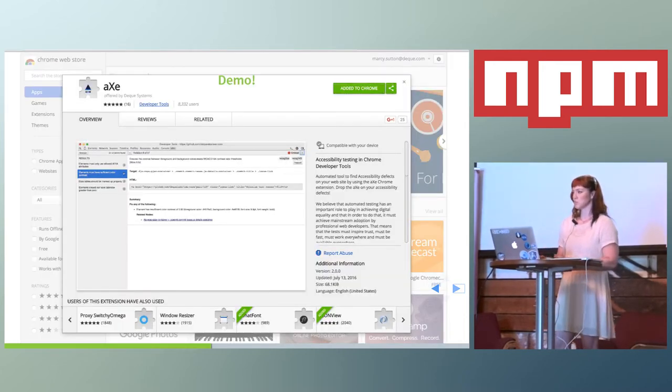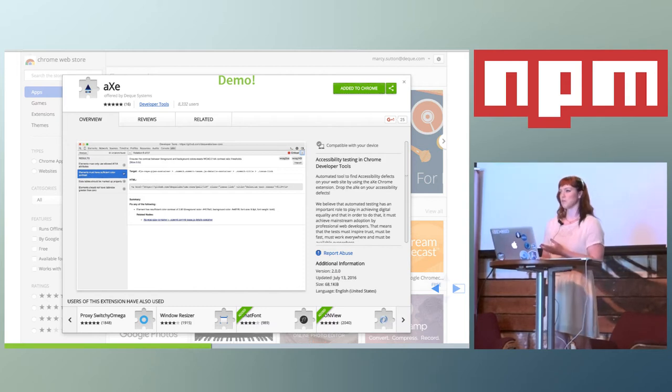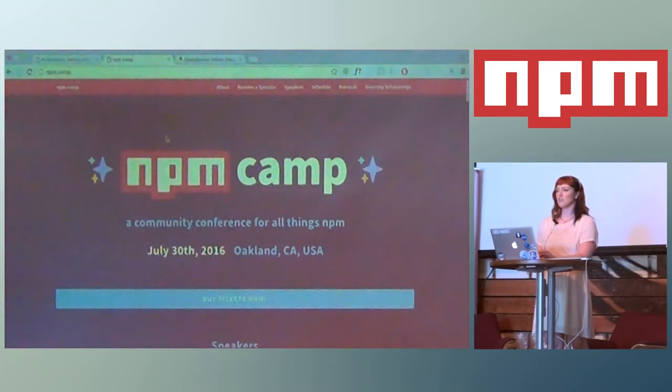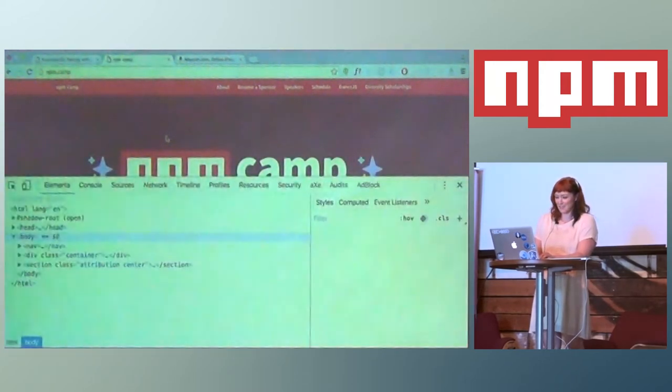So a quick demo, just to show you later on when we run unit tests what we're actually getting. The browser extensions, there's a Chrome one and a Firefox one. I'm gonna go pick on a website. Let's see, I need my toolbar now. So let's see how npmCamp's website looks for accessibility. Everyone's quivering in their boots.